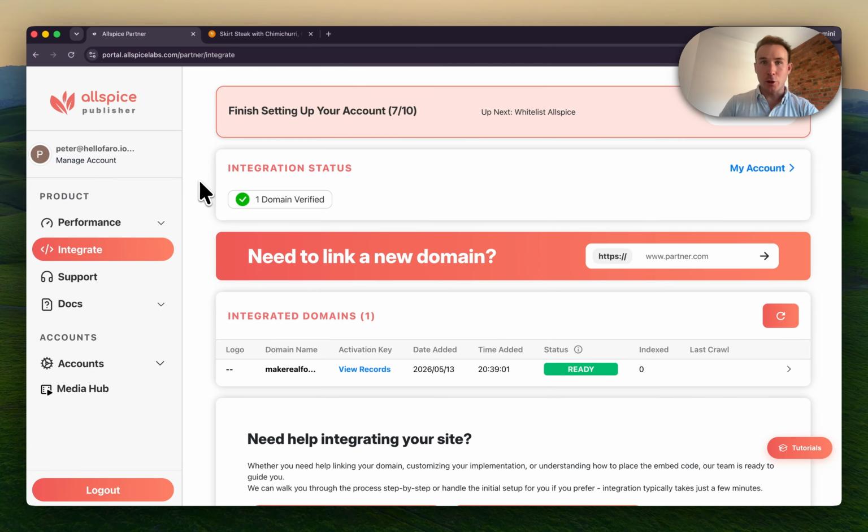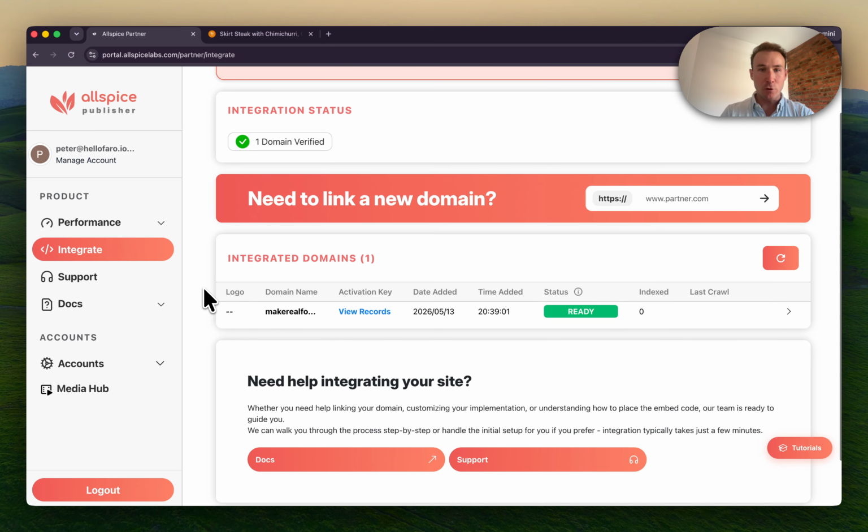Next, I'm going to be walking through how to add an Allspice button to your recipe site. So in the same place, the Allspice portal, you're going to have your integrated domains. Anytime you want to make adjustments to a specific site, you've got to go into your site settings. You can click anywhere on the row of the site that you want to make changes to.